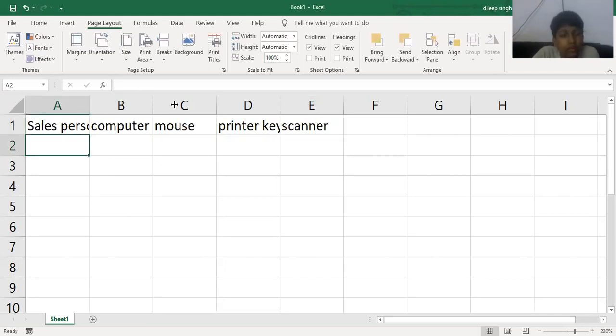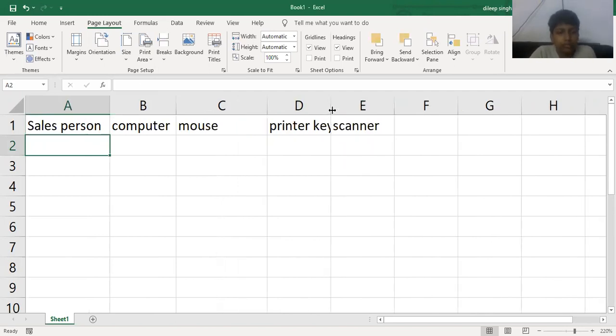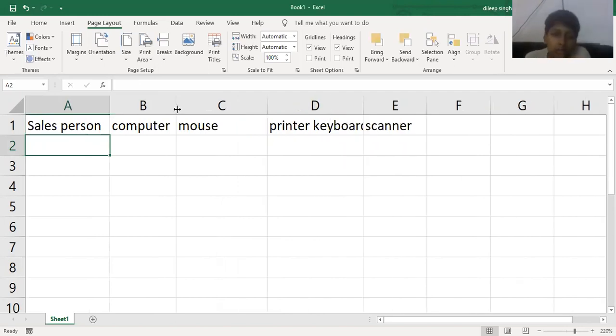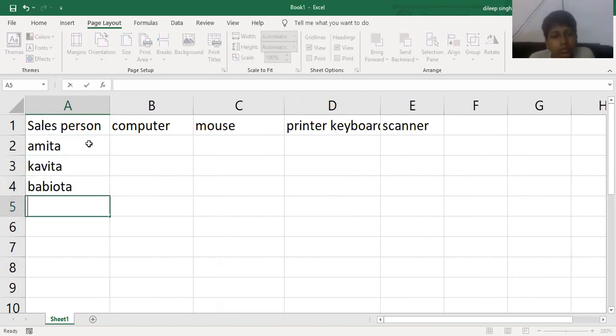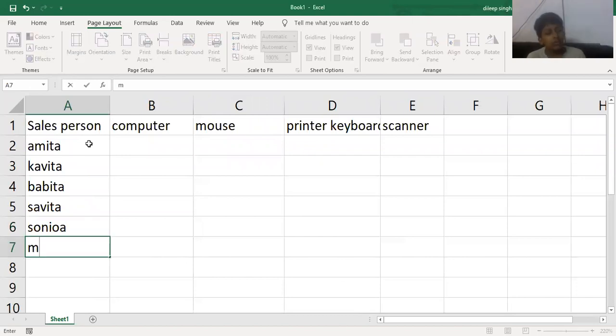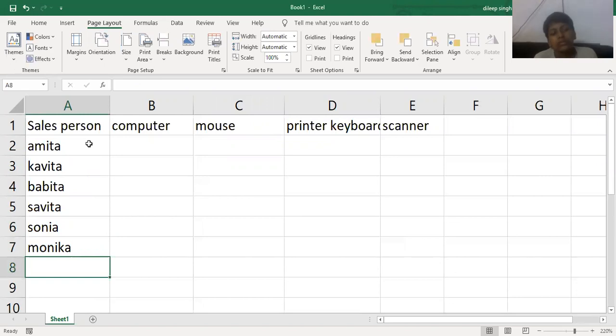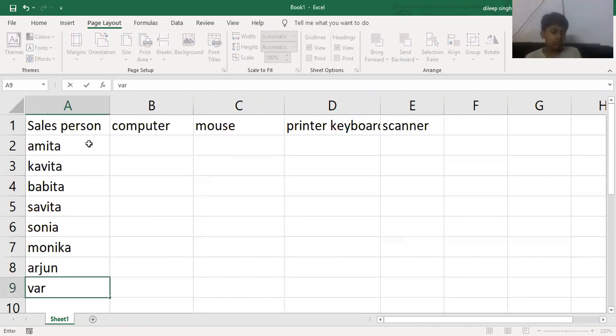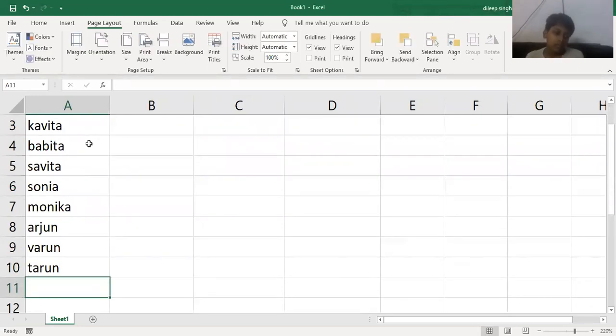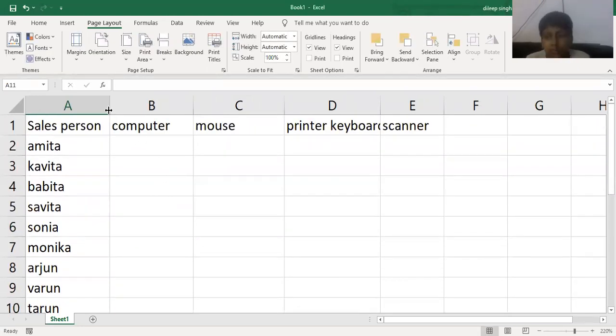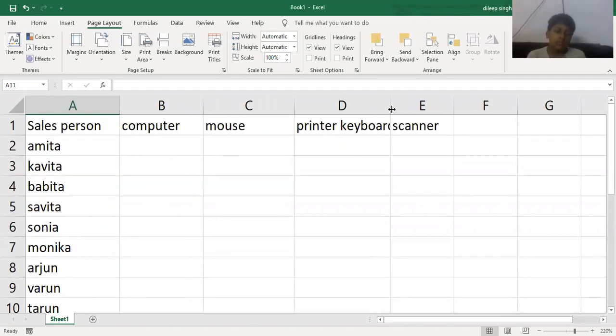Okay, and after that, we just add a few names. Just type here Amita, Kavita, Sonia, Monica, and Arjun. Last one is Tarun. Right? These are the names.